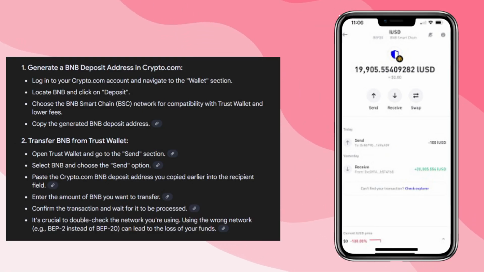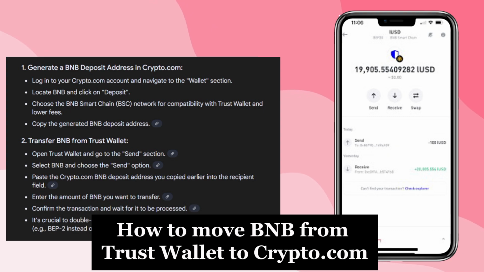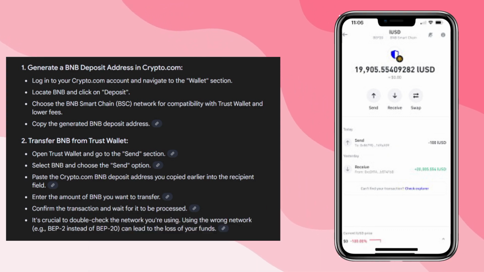In this video, we'll talk about how to move BNB from Trust Wallet to Crypto.com. So for this, first of all, we need to generate a BNB deposit address in Crypto.com.